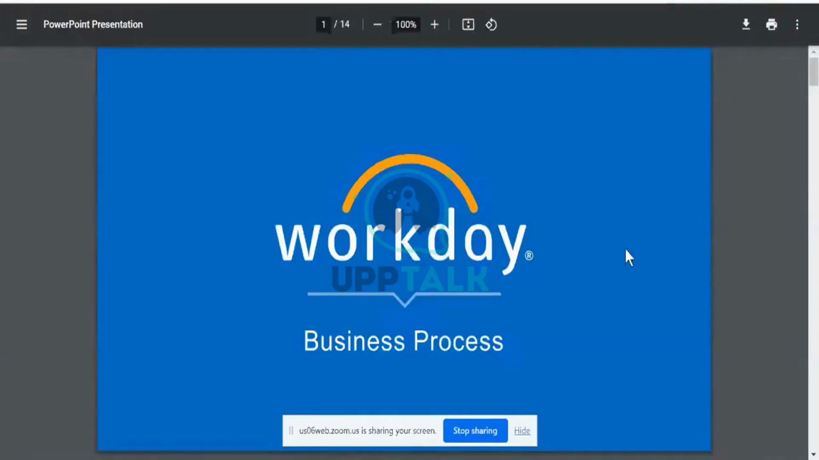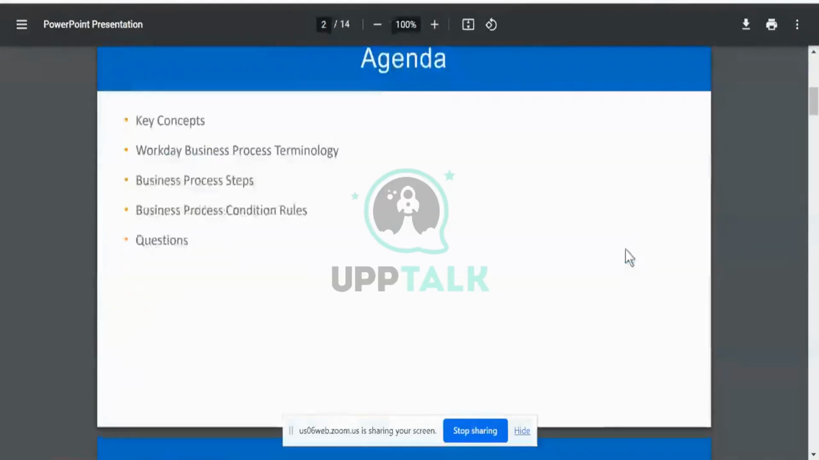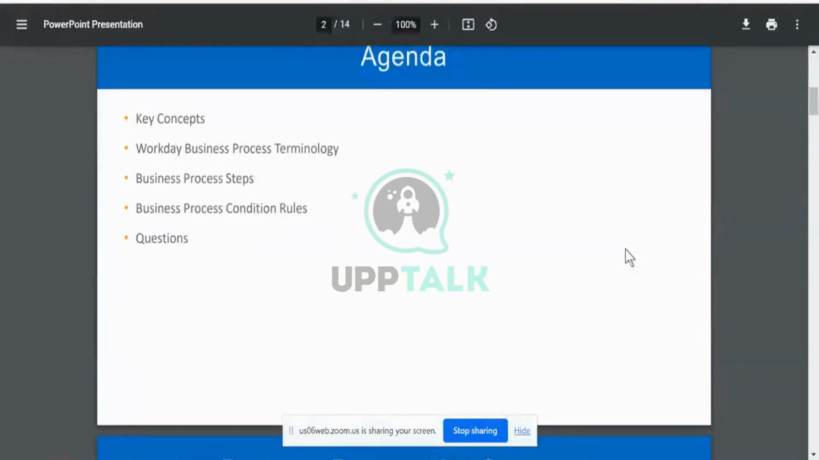Let's look around this as our first step towards learning. Business processes. All right, this is going to be the agenda that we are going to be seeing for the next 2 or 3 sessions at least. And this is very, very important.